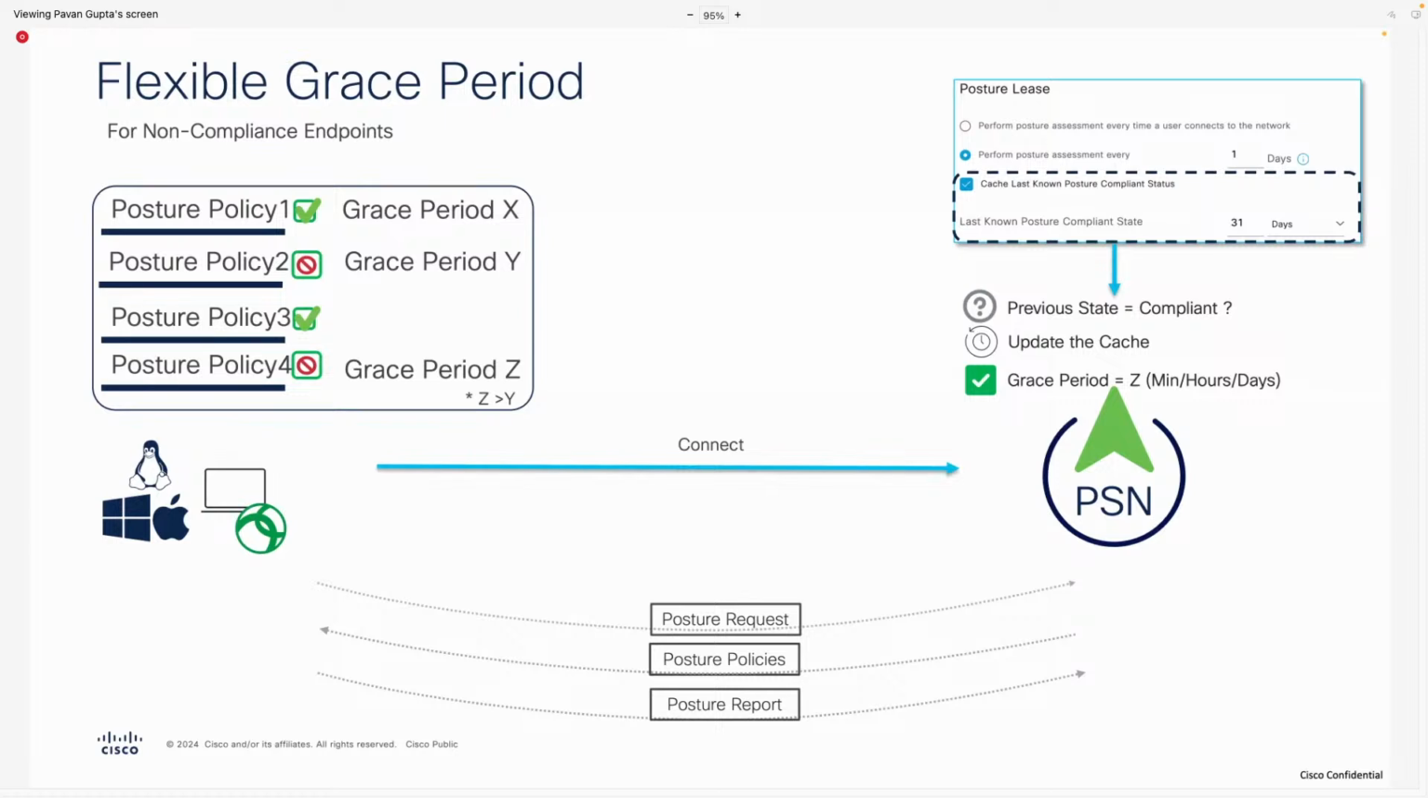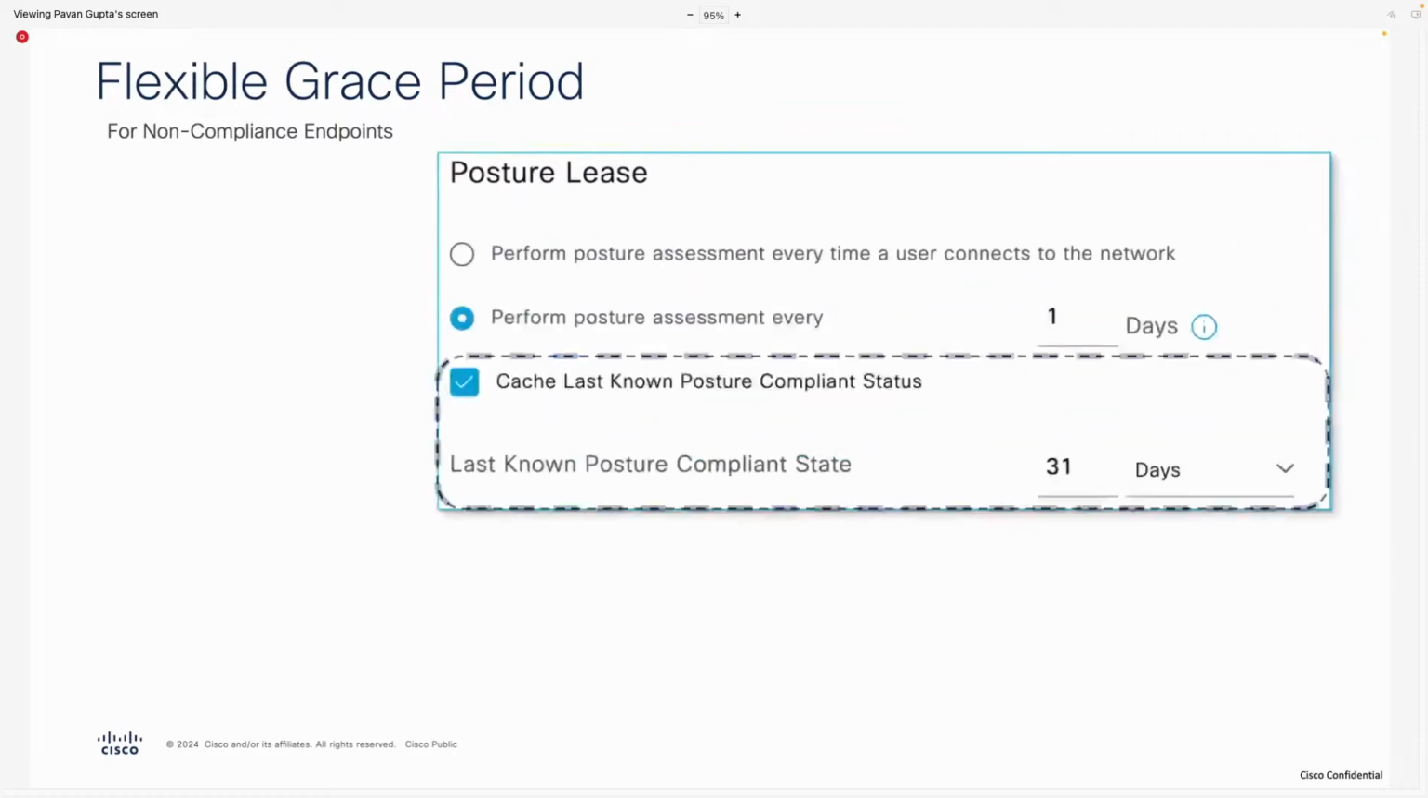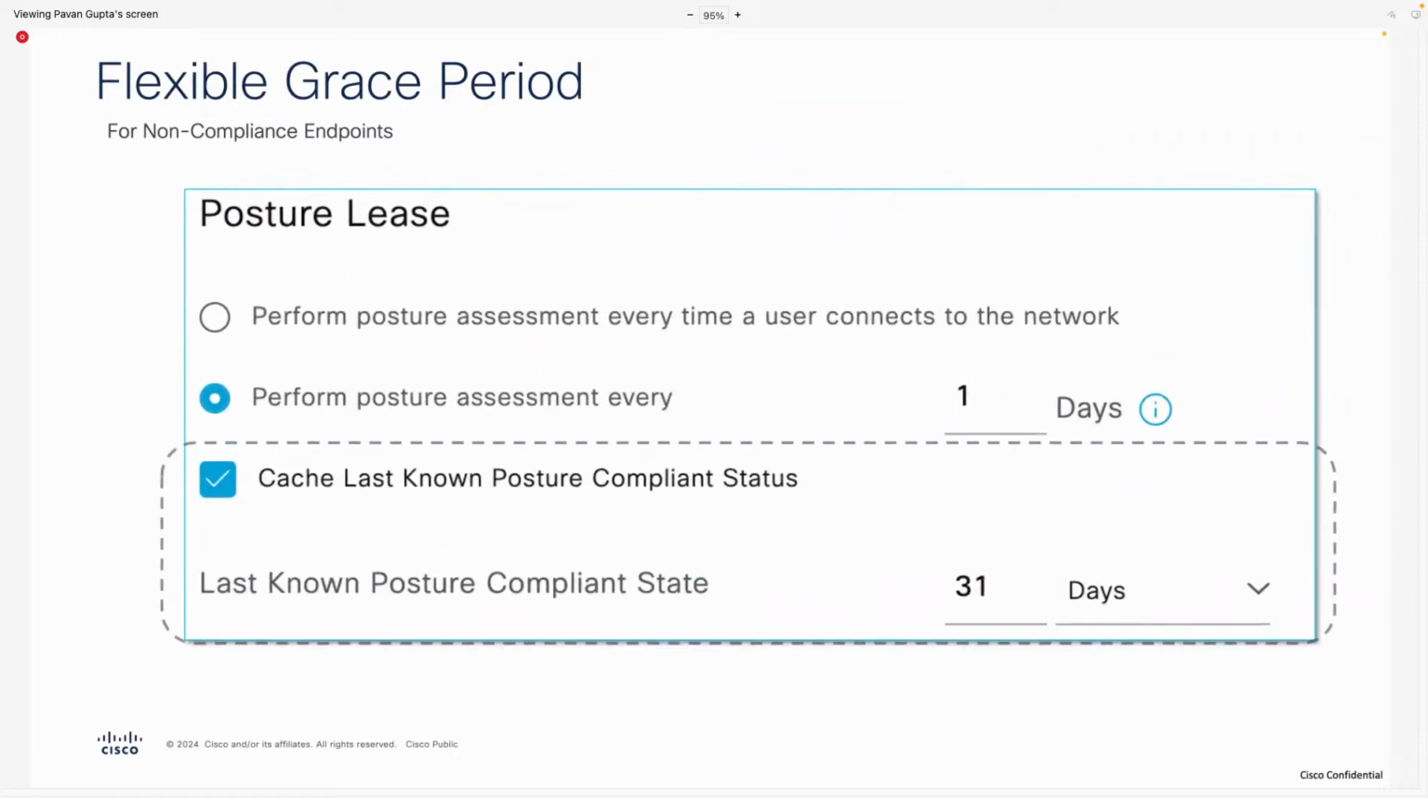So when a secure client submits the report back to ISE, it looks for whether the previous state is compliant or not. If it is compliant, then it's going to update the cache and extend the grace period to the endpoint. Z is greatest amongst X, Y, Z set at the posture policies level. So that's how it works. That was the reason why it becomes very important for us to enable the cache last known posture compliance status and keep it for whatever days you define.